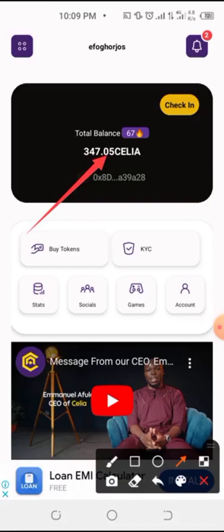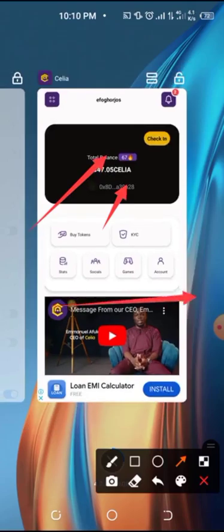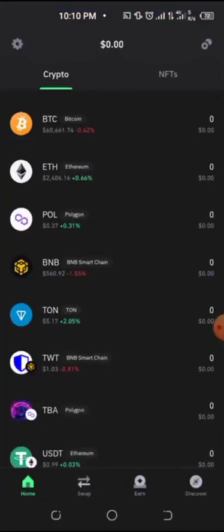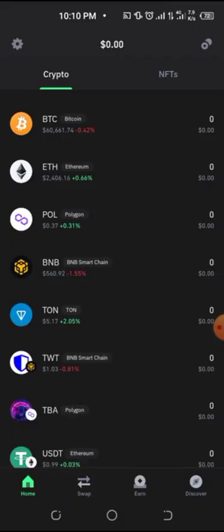So that is how we are supposed to connect our account. But let's cross-check if this address corresponds to what we have. 0x, and it ends with 39828. Let's go to our Trust wallet to see if that is the same thing with what we have in the smart chain.